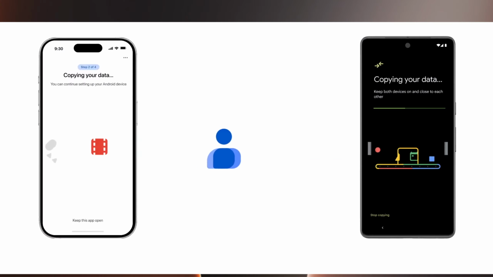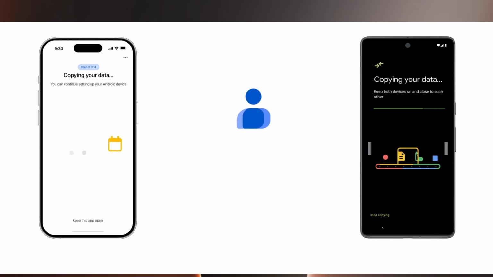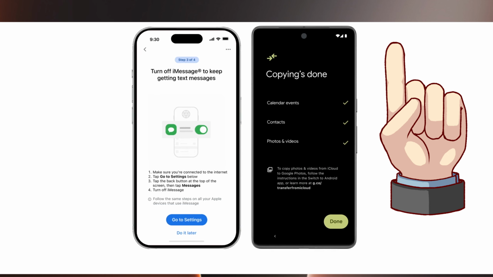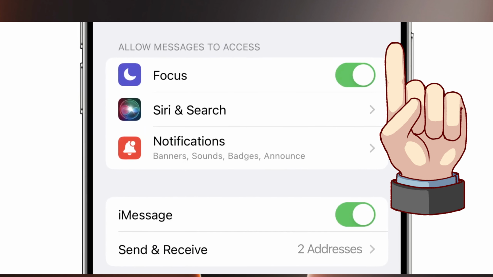But what if you want to move the data the other way, from iPhone to Android? No worries. In the video linked here, I'll walk you through the simple steps to move all iPhone data to an Android device. Tap to watch it after this.